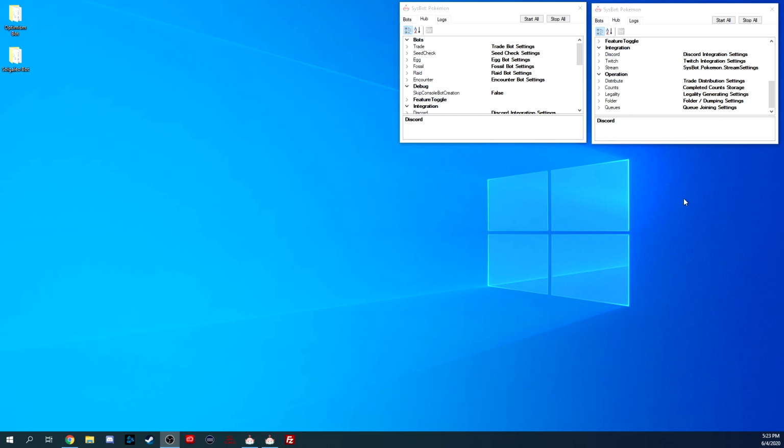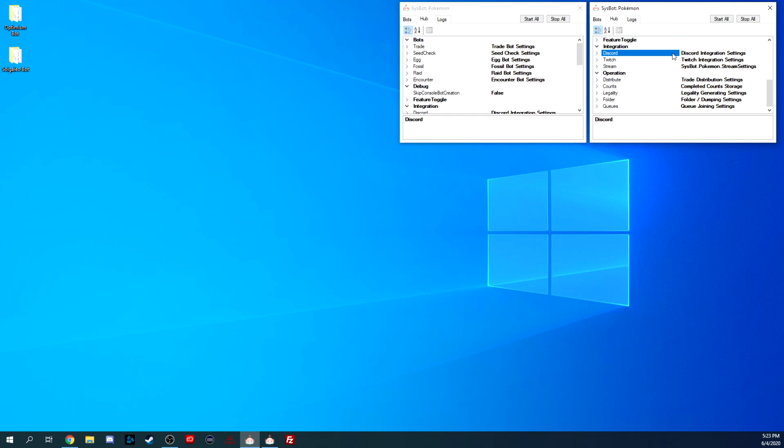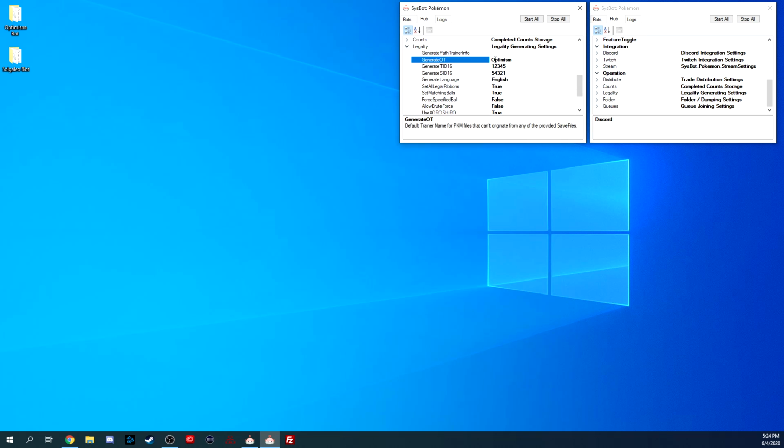So let's talk about it. As you guys can see over here, we're looking at two different instances of SysBot. One of these is OptimismBot and the other one is Solgaleo. Both have their own folders, but I'm going to iterate a little bit on what happens in terms of the trades and why they work. Down here underneath legality, you can see that they're both set up to say Optimism now. It generates an OT, a trainer ID and a shiny ID, or your secret ID rather. You can also have it generate language, legal ribbons, matching balls.